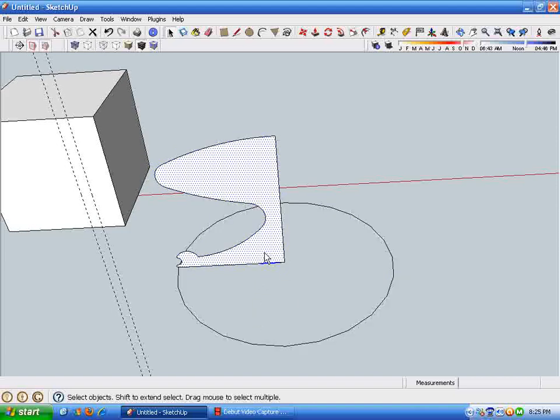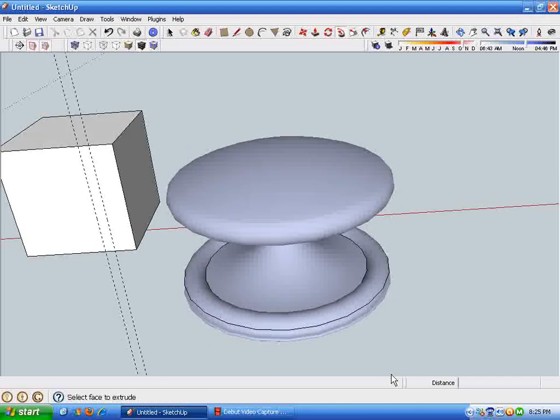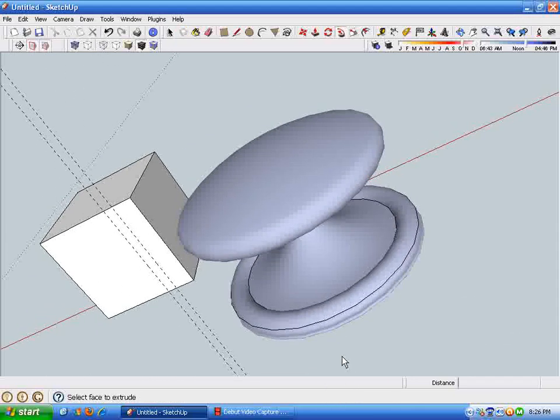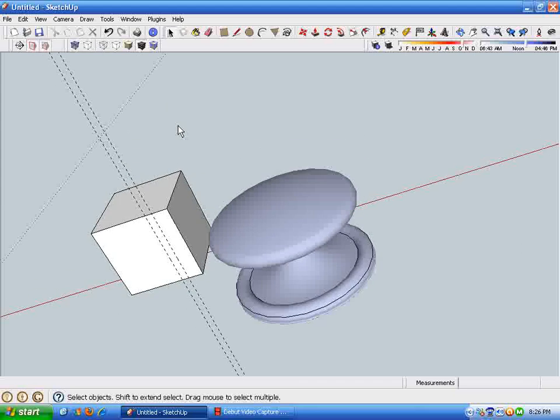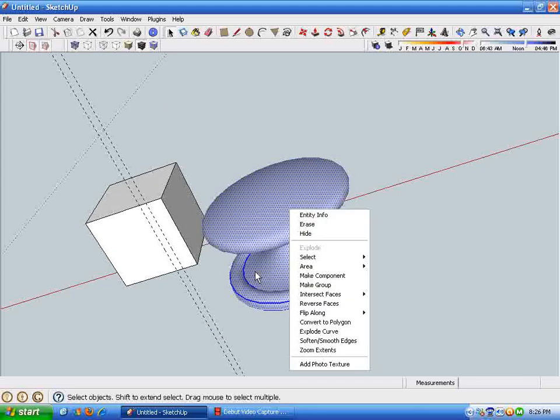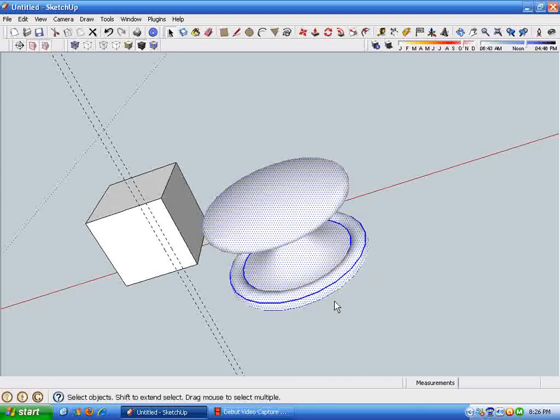And now if we do the process again, grab the circle, that's our path, and run the profile. Because it's enlarged, I'm not quite sure why, it's some software thing, but the knob comes out complete. You get a complete pull with all the parts in. I'm going to reverse the faces again.